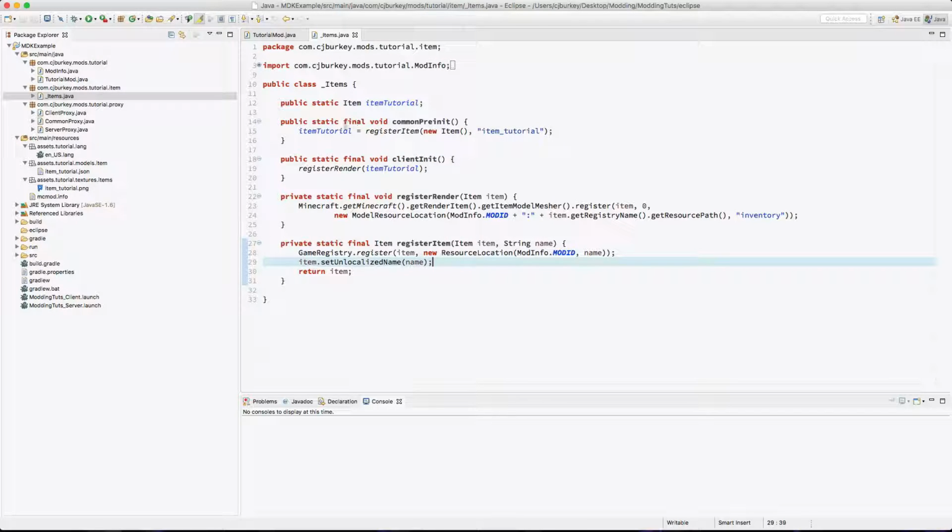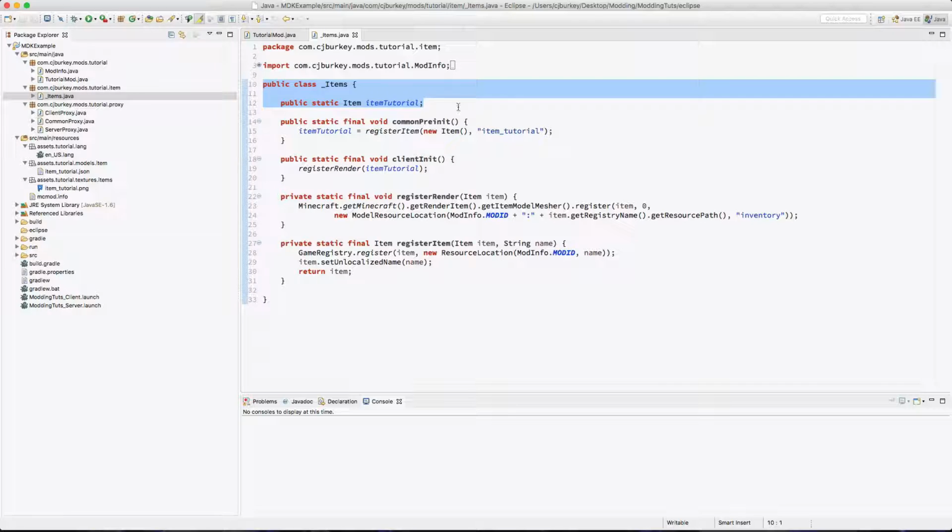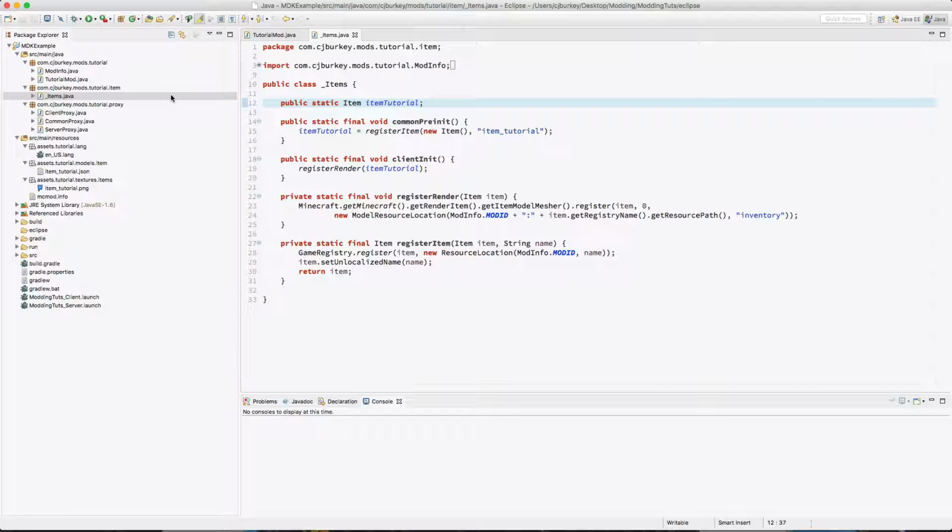In this episode, we're going to be adding a block. Now this is going to require a little bit of extension on this item code right here, the creation of a new class, and a few new packages in the resources folder, so let's begin.